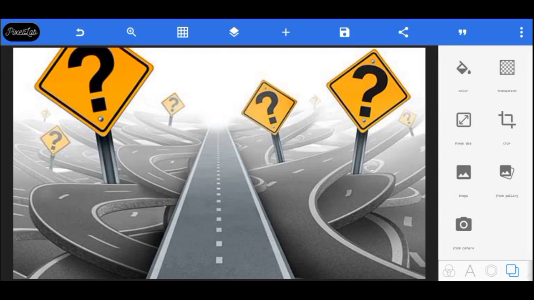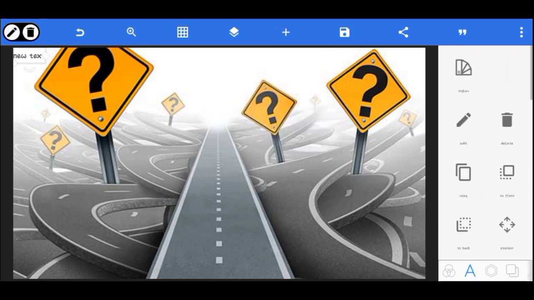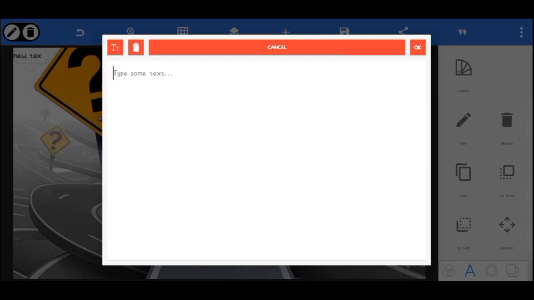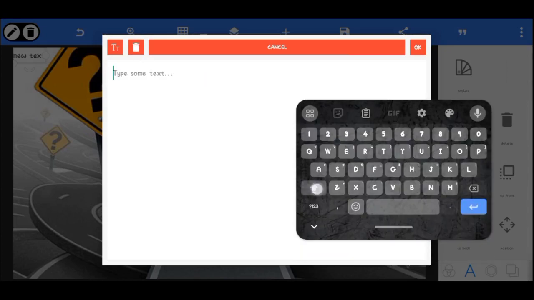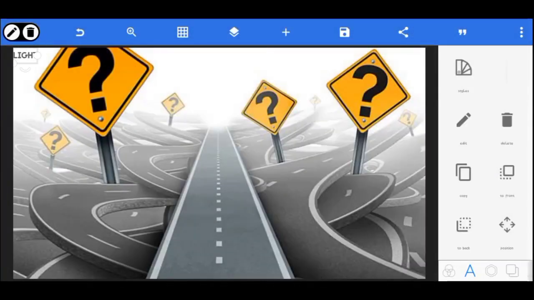So the next thing I want to do now is to bring in the text. Let me just write, let's write "light", like this. Because we'll be using it, so related. Sure, you can use any text you want, but today we'll be using this.